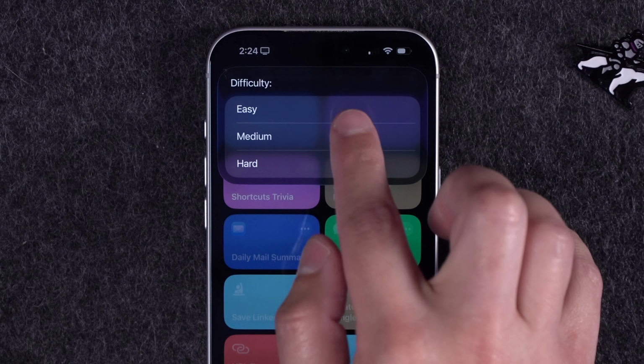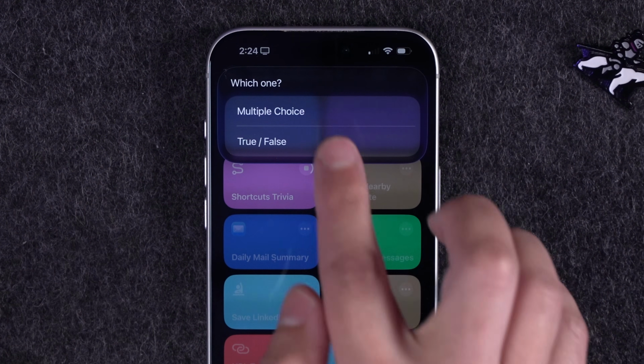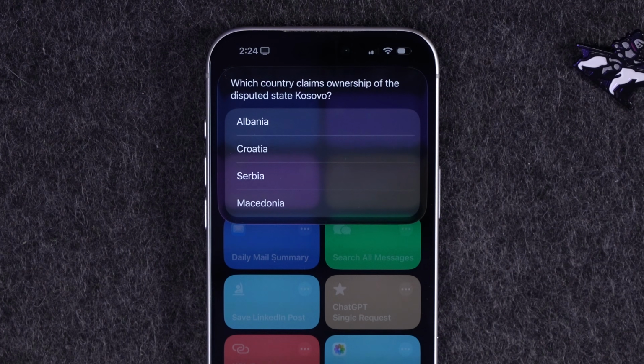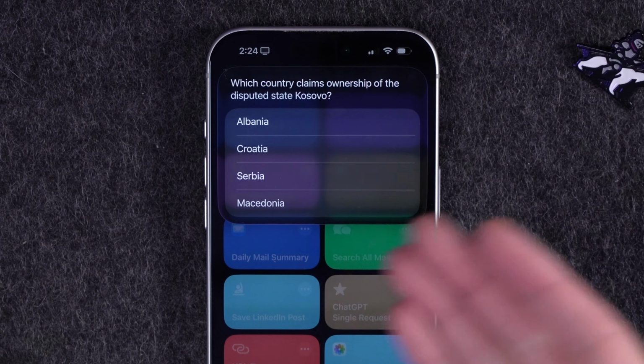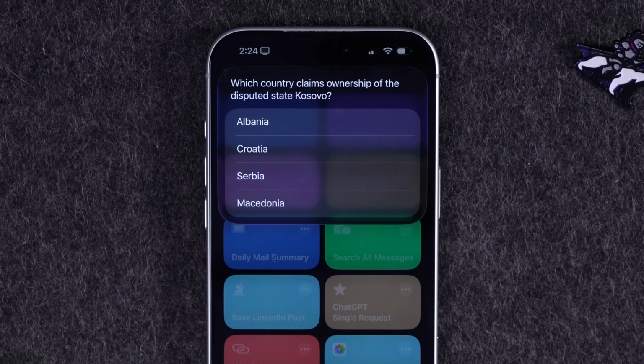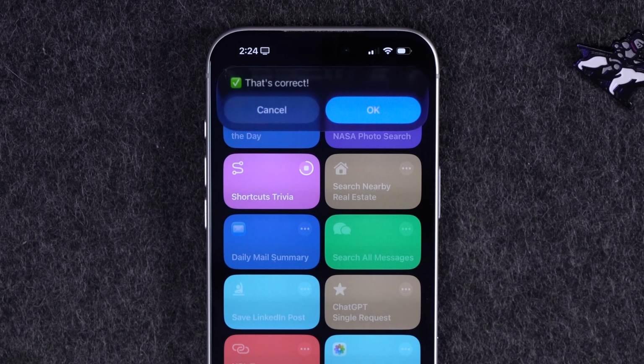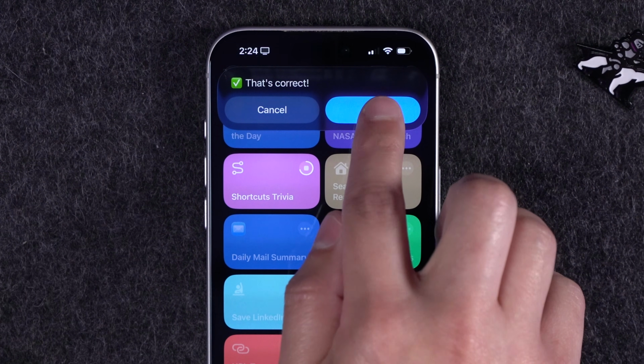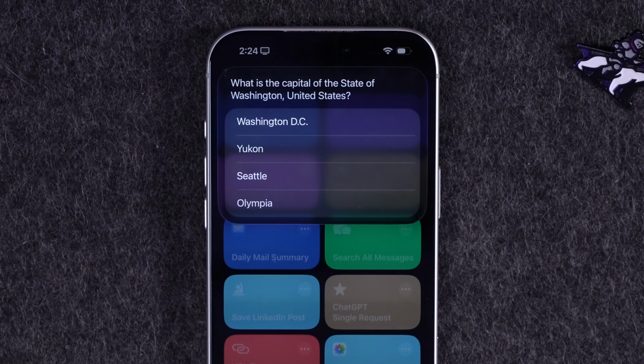I'll choose that. You can go with what difficulty. I'll choose medium, multiple choice, and then you'll have multiple choice questions. Which country claims ownership of the disputed state Kosovo? I'm not actually sure, but let's go with Serbia. And if you're correct, shortcuts will tell you that it's correct. And if you're wrong, it'll tell you what the correct answer was.